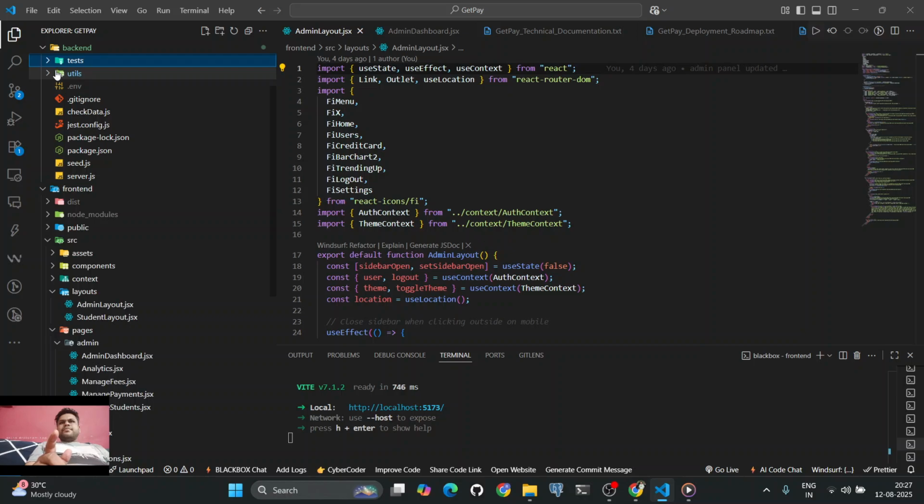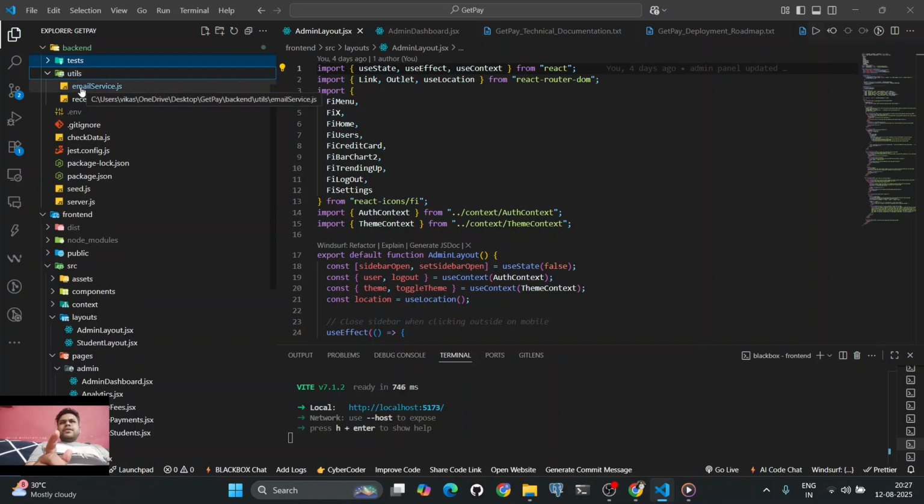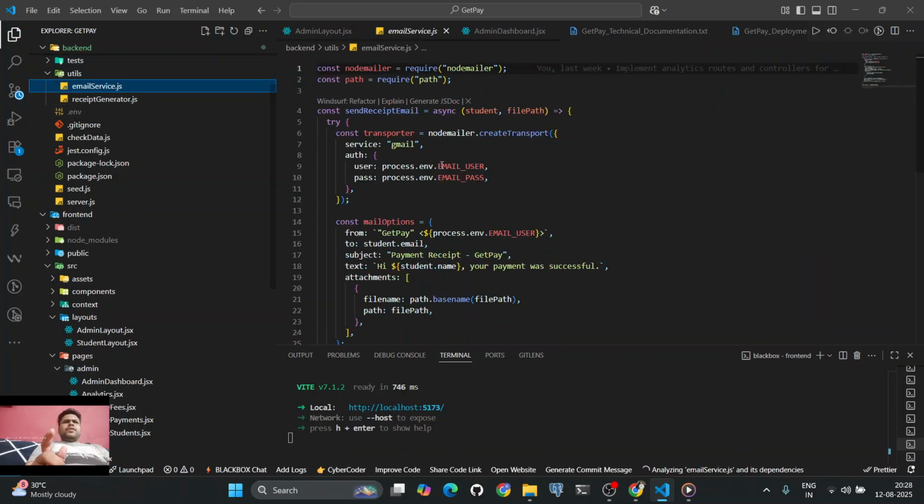And here are the utils, my email. I also have written the code for Node Mailer, but currently I am not using it. I was thinking to introduce it, but I have to use another email address and authenticate with two-factor authentication. So that's why I am not using it right now, but I have written the code for it. So in future, if I want to use it, I can simply use it here, no problem in that.